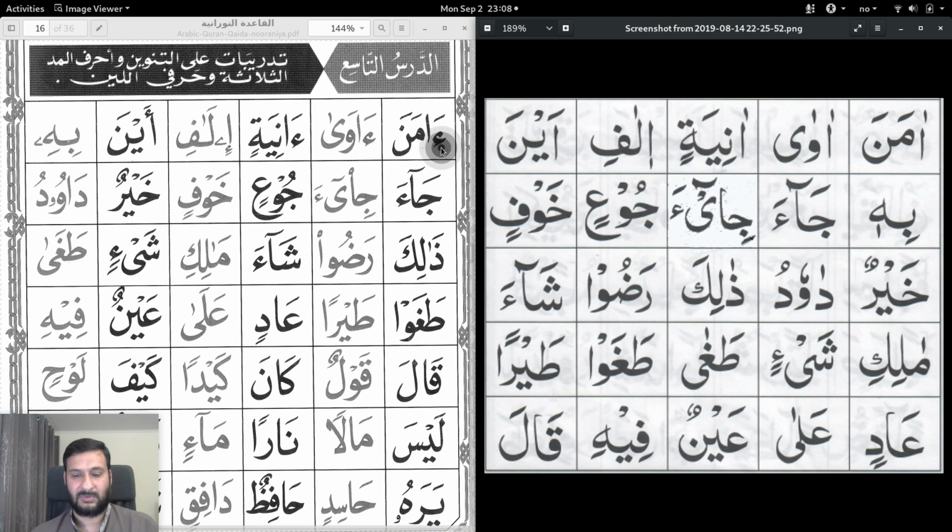This is Hamza Fathah Alif Sagheera A. It could have been Alif here as well, but since there are two Alifs, to avoid confusion, it's written Hamza Fathah Alif Sagheera A, Mim Fathah Ma, Ama, Nun Fathah Na, Amana. All right.